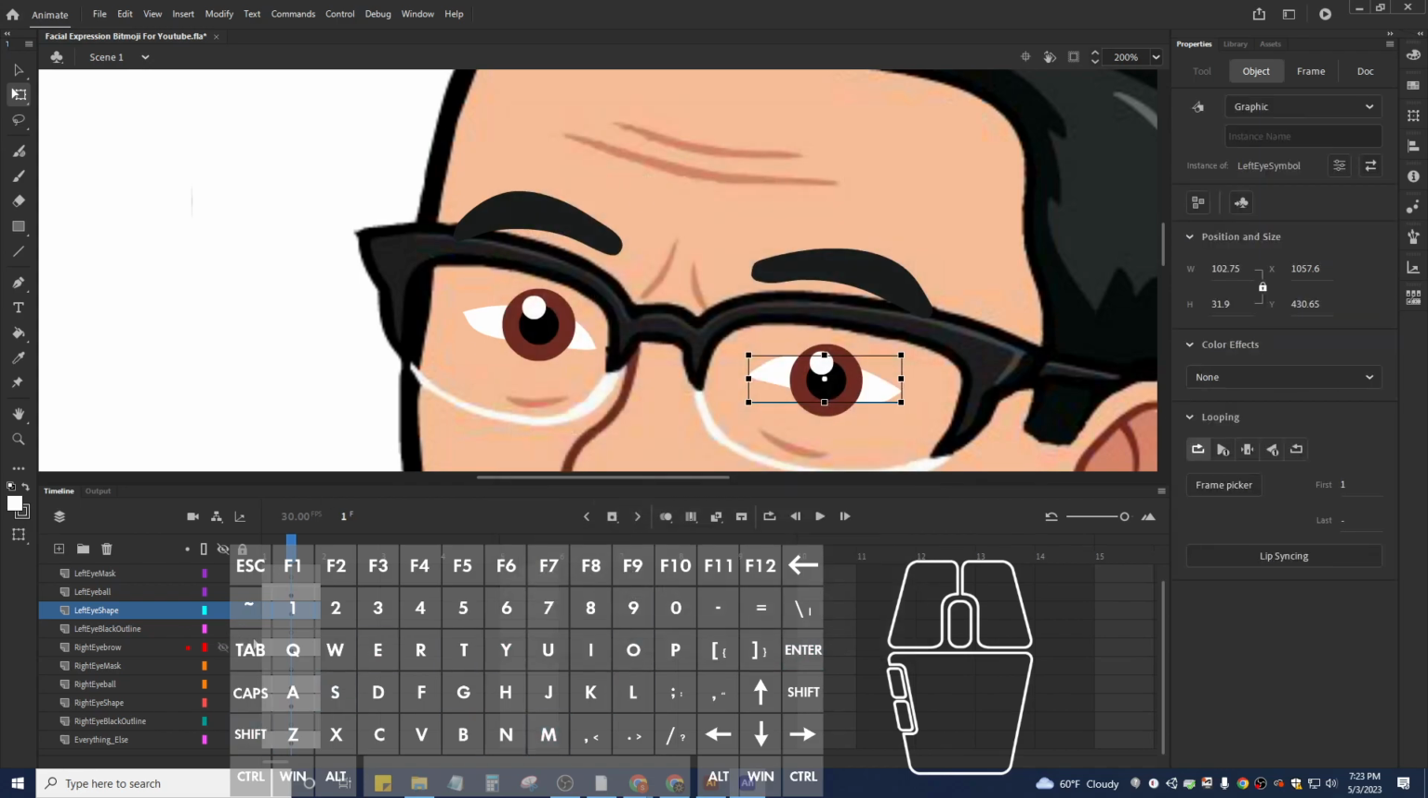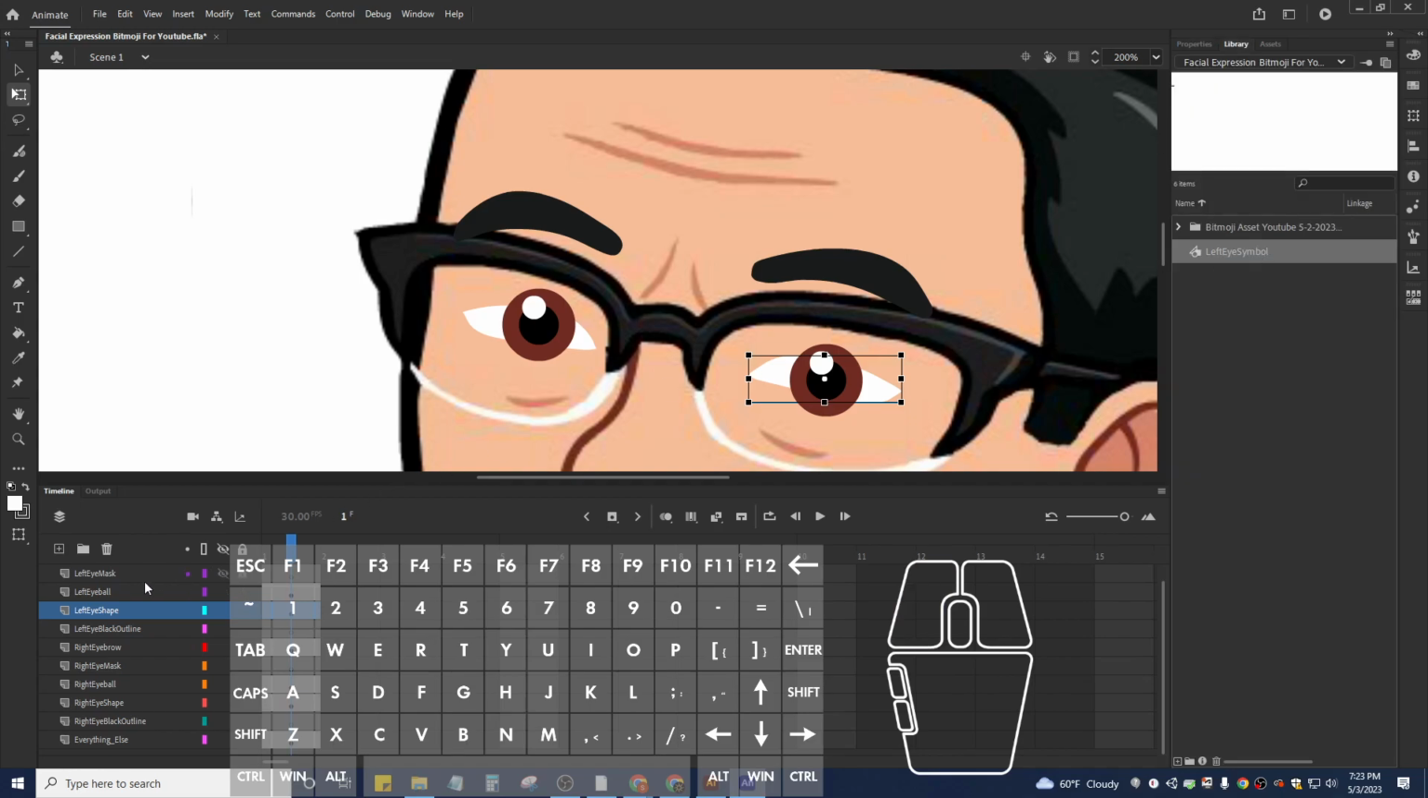Okay, and then we're going to use that left eye symbol and drag that onto the mask layer and the outline layer. So starting with the mask layer, you're going to make sure you select the first frame of the left eye mask layer. You're going to drag this left eye symbol onto the screen. Then you're going to move it so that it aligns perfectly with your other eye shape. Now that it's done, you can go ahead and right click, turn it into a mask. You can see that the mask is working right away.